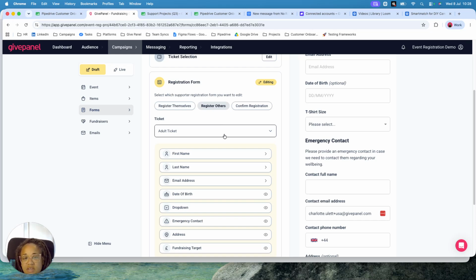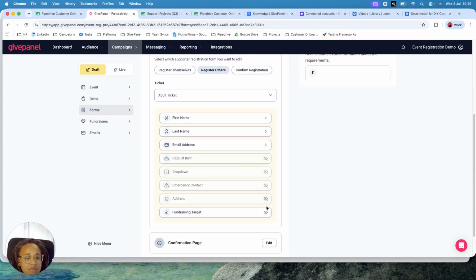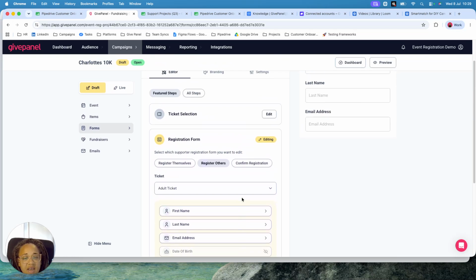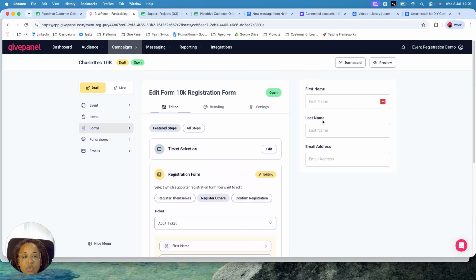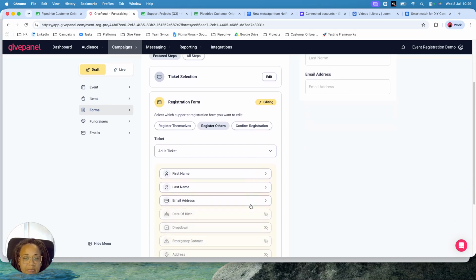So in a lot of cases when you're registering other people, you're not going to know their emergency contact, you might not know what their fundraising target or address is, but you do know their name and their email address. So what you can do is toggle off all those additional fields that you've added in, and for the primary registrant, all they need to do is add the first name, last name and email address of that secondary registrant.